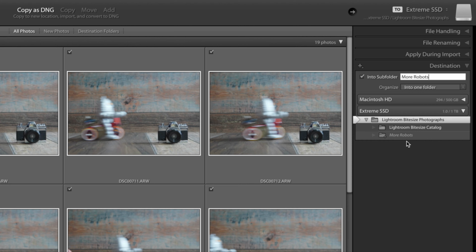Originally all these robots were in a folder called Robots anyway, so I could have just selected that option, couldn't I, by original folder because it was already named. But if you haven't named your folders, and I don't always name my folders, then I've got the option to do it here into one folder, into a subfolder, and then name it. In the import from an SD card module coming up, you will see that in more detail. But that's just to show you how that part works.